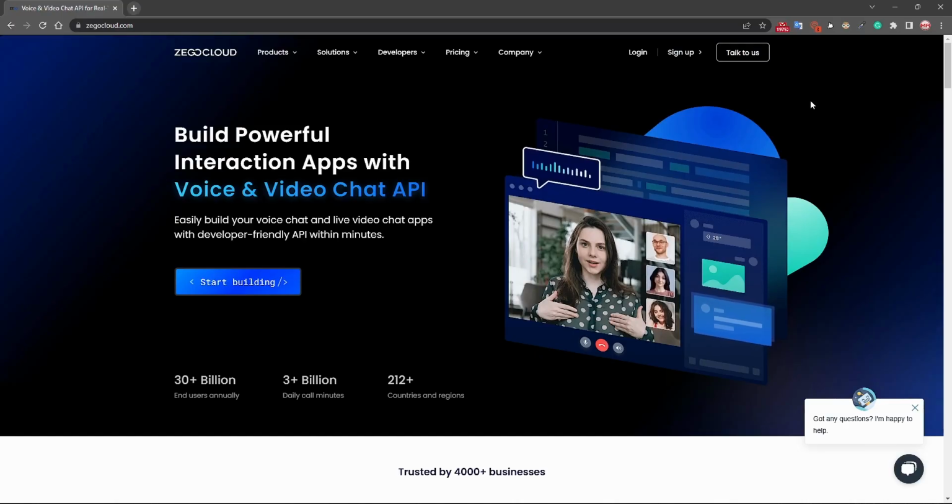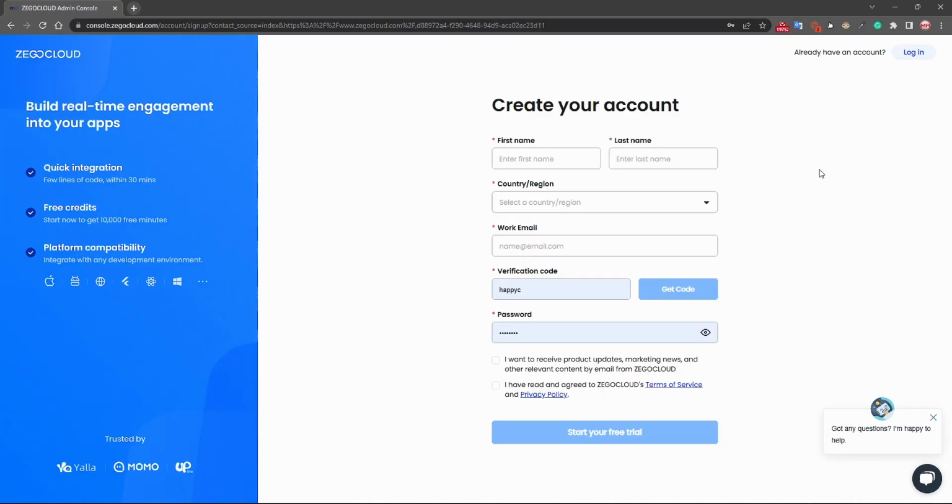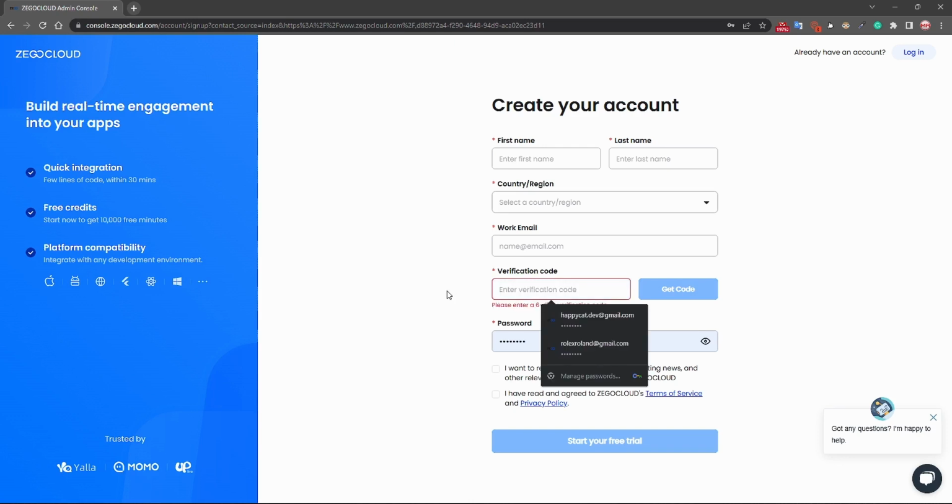To get started, simply click on sign up. And on the sign up page, it's pretty simple. Simply type in your first name, your last name, your country, your work email. And then what you have to do here is, once you enter your work email, you click on get code. You're going to be sent a code which you enter.